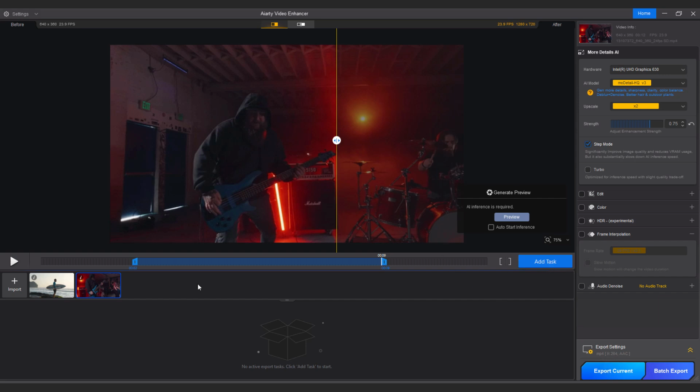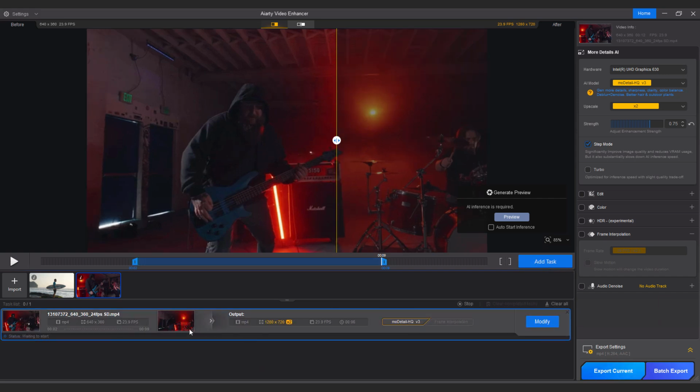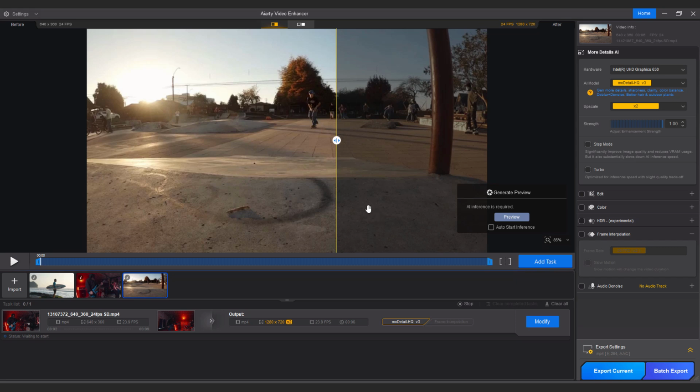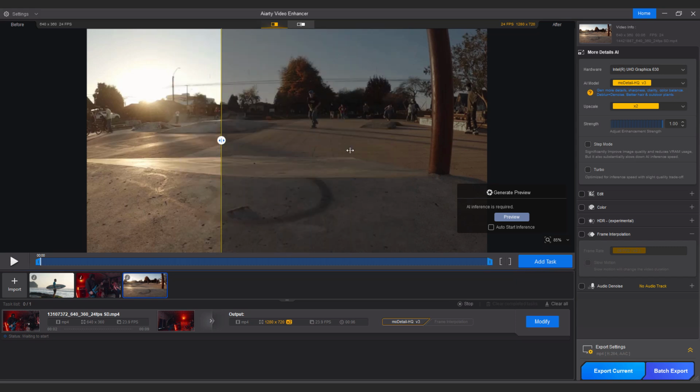Or you can add this as a task and do a batch export on multiple tracks. So just go ahead and click on Add Track right down there. So this is now in here as one in a series of exported tracks. Let's grab another video track. And we'll take this one right here, just a skateboarder, a little bit of skateboard park right here.